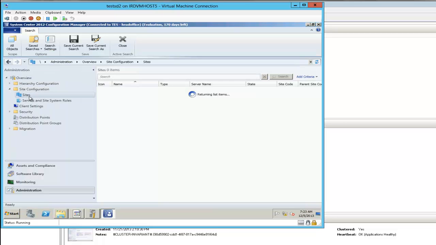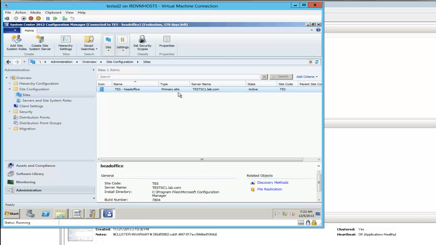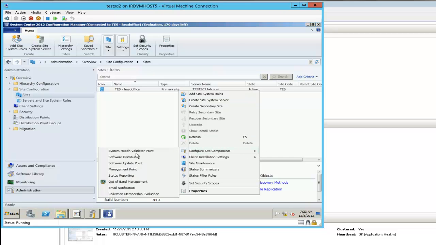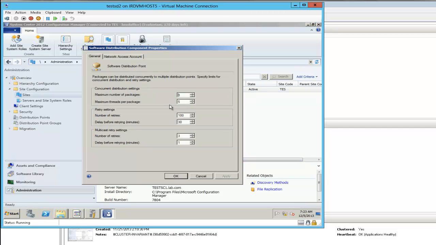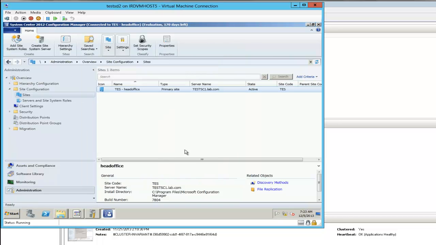So to do that, you go to sites, highlight your primary site, and then you're going to configure site components, software distribution, and you're going to set a network access account that has rights to those folders. I'm using the administrator account. Okay, so then you go ahead and you deploy.